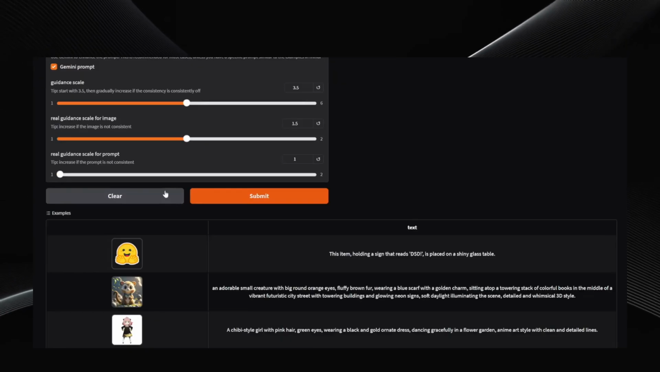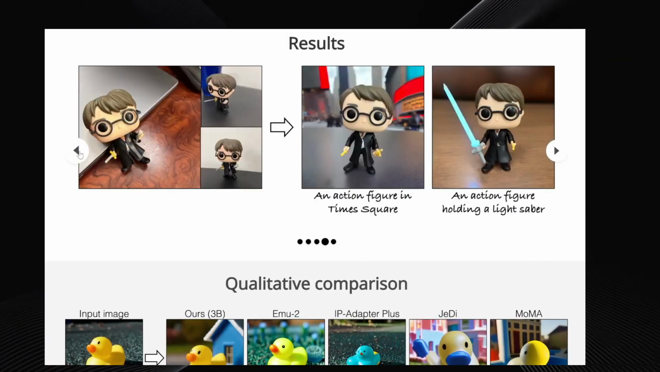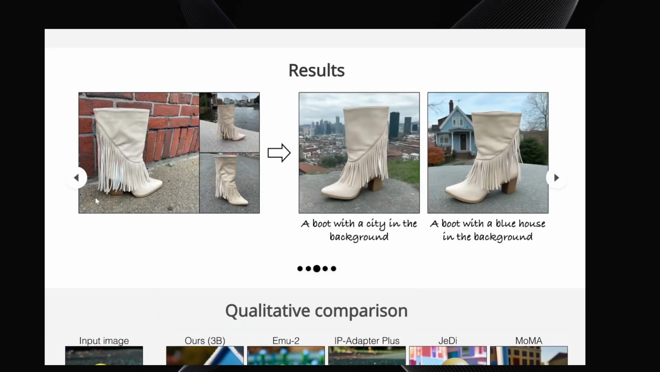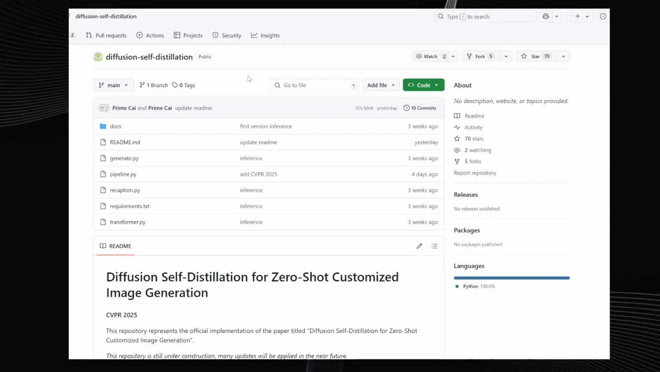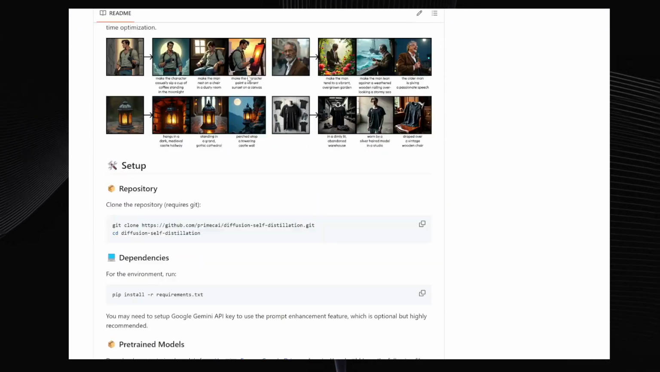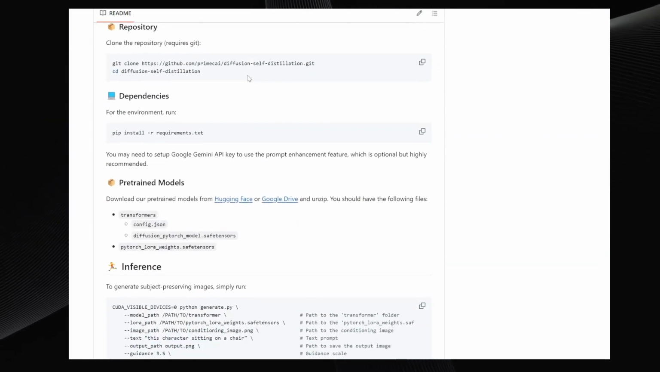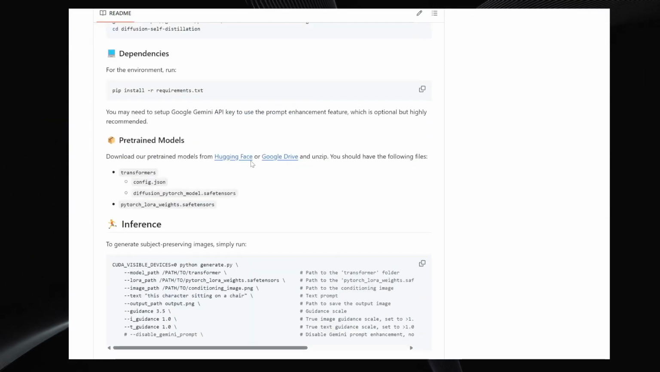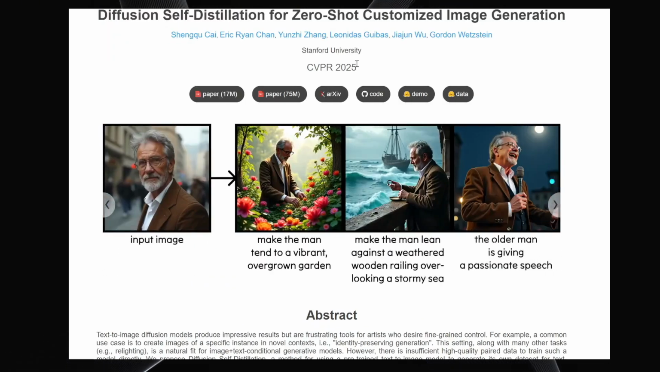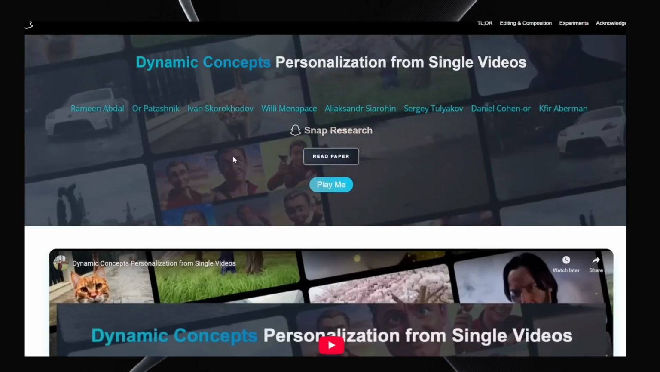I've covered similar tools on my channel before, like OmniGen, one of my absolute favorites for cloning characters and objects. But the good news about Diffusion Self-Distillation is that it's open source. That means the code is available for anyone to download and run on their own computer. All the instructions and links are available, and I'll put the main page link in the description below so you can dive deeper.